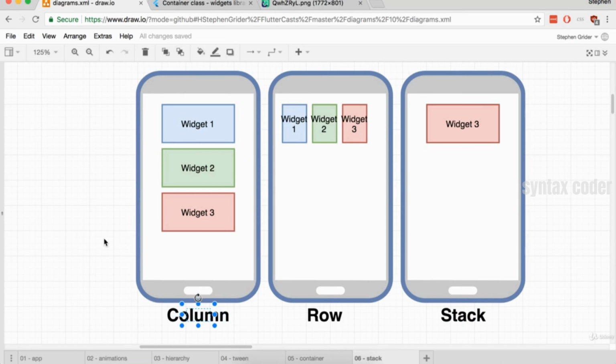The column layout widget has pretty predictable behavior. We pass it a list of widgets. It's going to take all those widgets and attempt to lay them out in a column or a vertical fashion. A row is somewhat opposite. We give it a list of widgets, and it's going to render those all out in a horizontal list, or essentially in a row. Now the stack is very special.